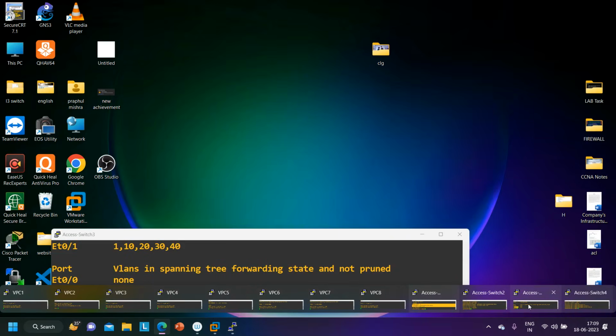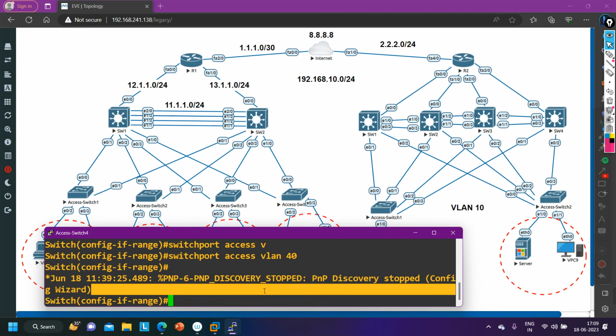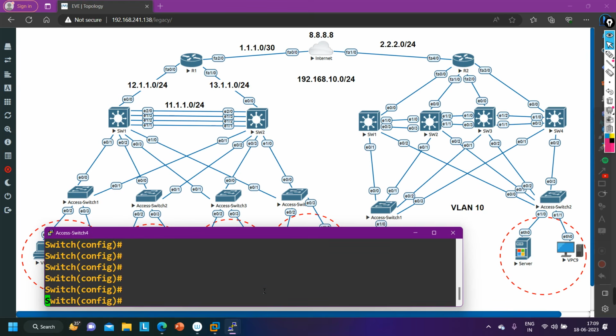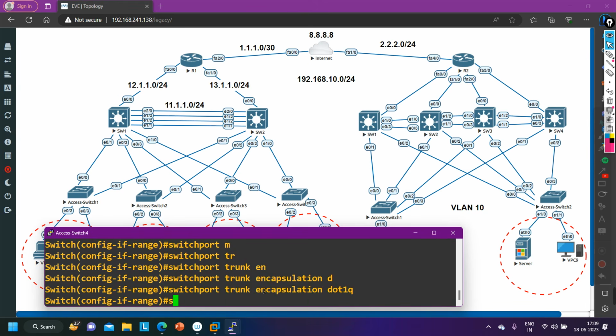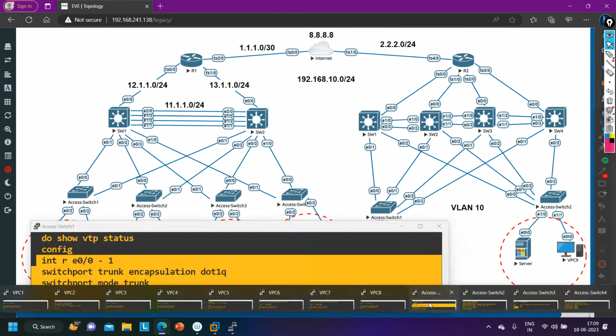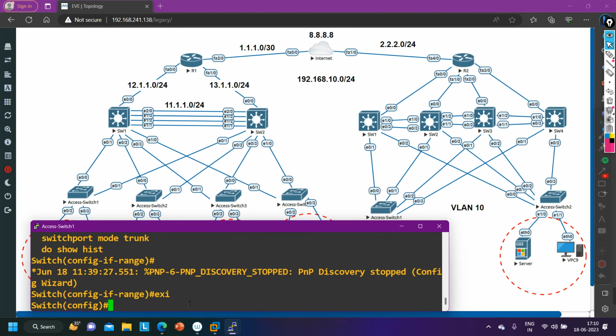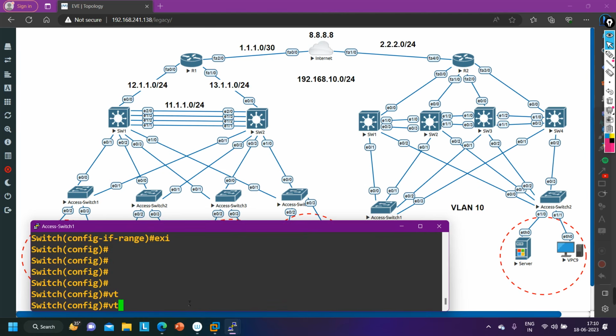Done. Now I need to take you on access layer switch 4, and here I am going to paste the command. Okay, interface range E0/0 to 1 and say switch port trunk encapsulation .1q and switch port mode trunk. Done. I have configured the link between switches as trunk. Now I am going to change the VTP domain name. So let's say VTP domain name is CCNP, let's say.